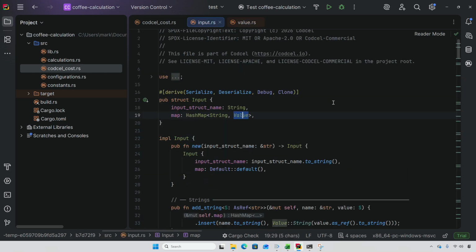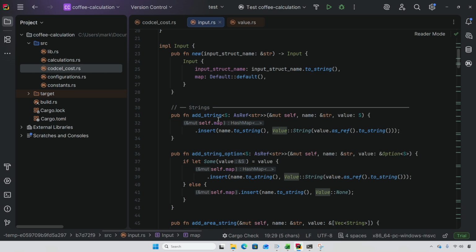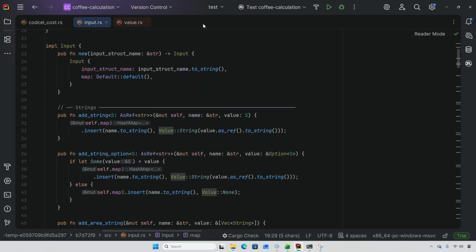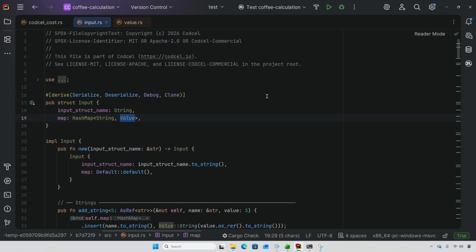Let's go back to the input struct. You'll see helper functions here, like add string, that make it easier to add values into the map. Both input and value come from the Codcel calculation engine, which is fully open source on GitHub at Codcel.io. Nothing hidden, nothing locked away. You can inspect every line and argue with it at your leisure.